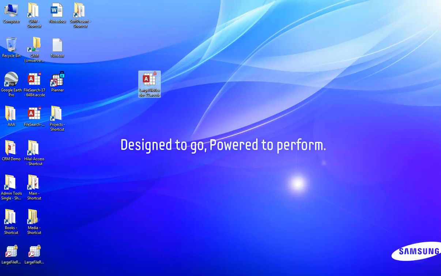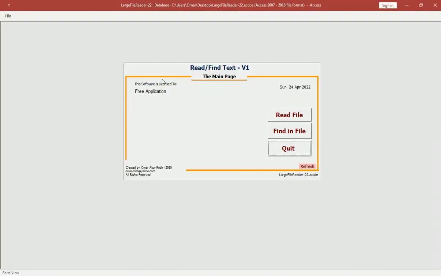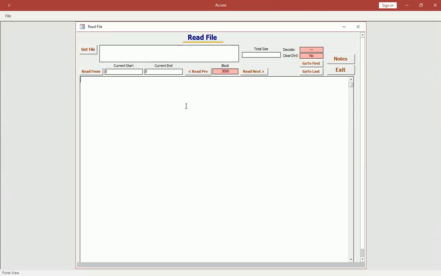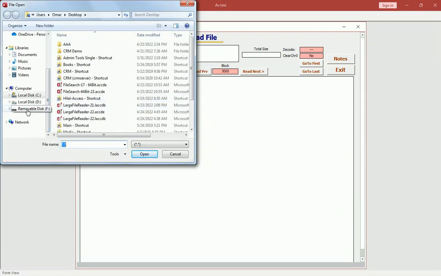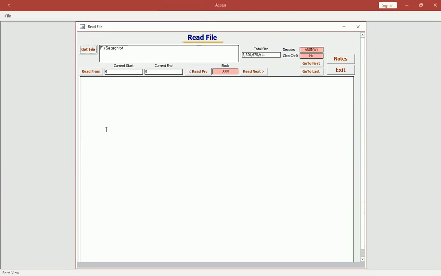Double click. You have two options here, Read File or Find in File. Let's click the first one. This is the Read File page. Let's get the file. You can see the size of the file here. It is 3 gigabytes and 320 megabytes, so it is much larger than 3 gigabytes.